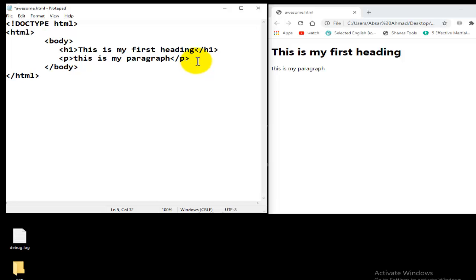Here I'm going to just delete this, and save with Control S. Now only the H1 heading is available there. So now I'm going to use the H2 heading to show you the difference between these headings.